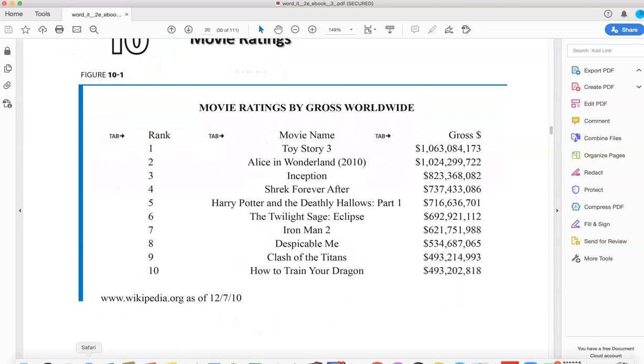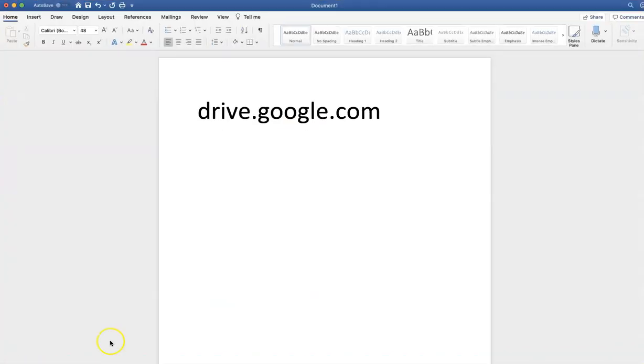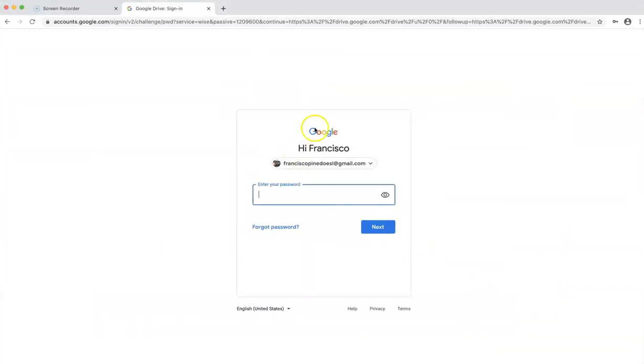Okay. So the first thing you're going to do is you're going to go onto your Google Drive. So go onto your browser, open up your browser, abre el internet, and then you will go to drive.google.com. Okay, so drive.google.com. It'll take you to this here, and then you press in your password. Ingresa su contraseña.